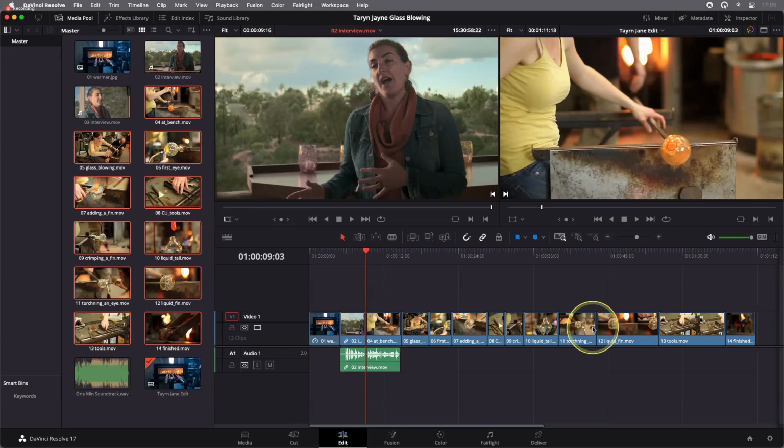So it's a little bit of a cheat, to be honest. If only editing was always this easy, I would have been so much happier, but it's not. But nevertheless, this gives you an idea of how the edit process is working inside of Resolve.